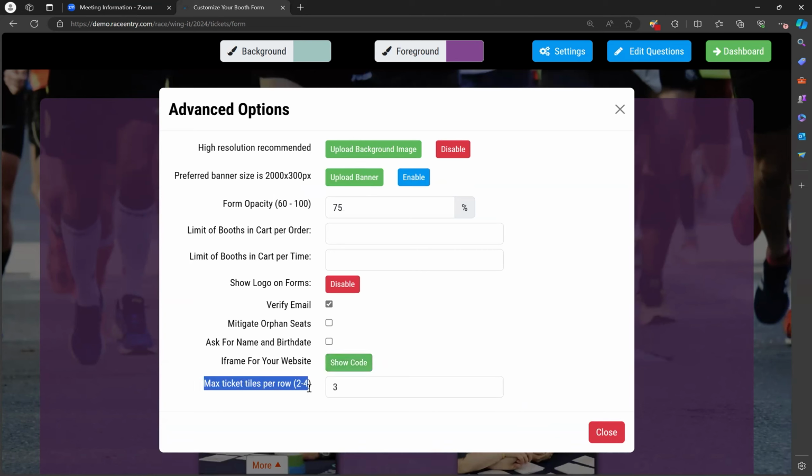So we have these ticket tiles or booth tiles. The max tiles you can have on a row is 4. That's usually what we default to, but maybe you have 5 of these ticket tiles. So then maybe you want a row of 3 and a row of 2. So then you're not just having one tile that's all by itself on a row. So you can make that adjustment here visually. Okay, so those are some of the advanced options that you have there.